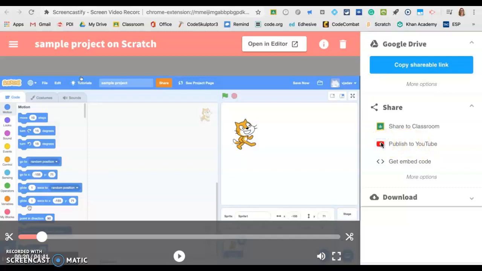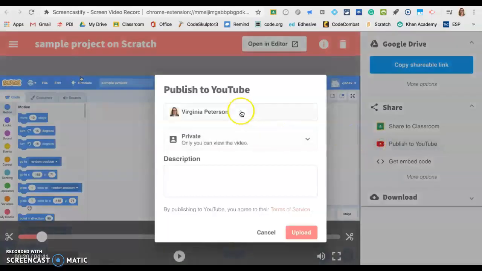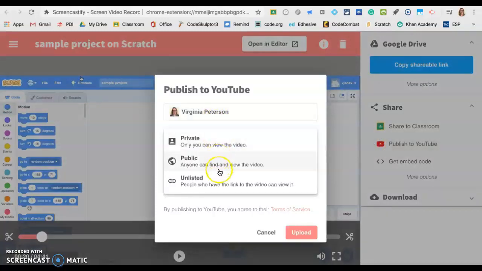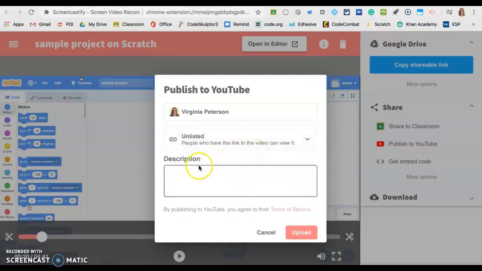So I'm going to click on Publish to YouTube, and it goes to my account that I'm already logged in to. I click unlisted because then only people who have the link can visit it. Private is what it's set to by default, and only you can view the video. So I click on unlisted so people who have the link can view the video.